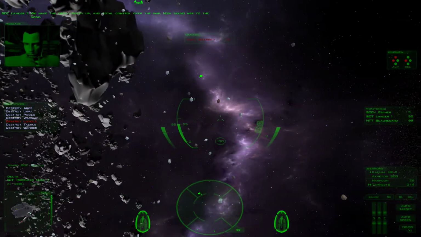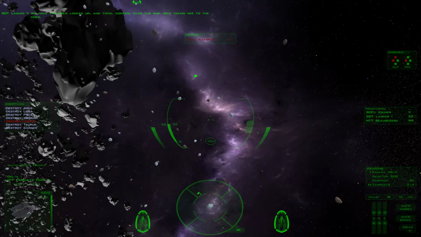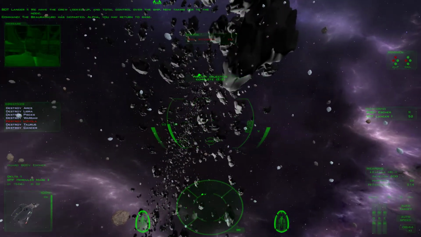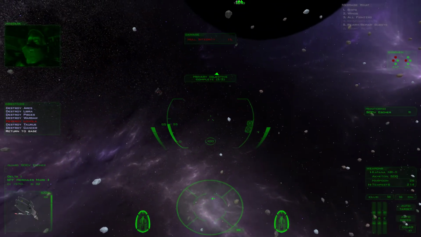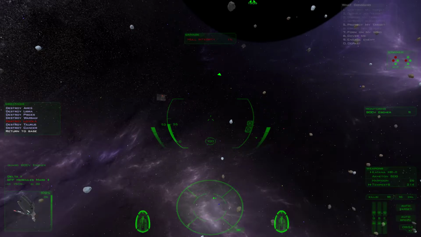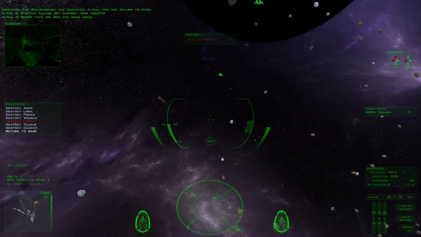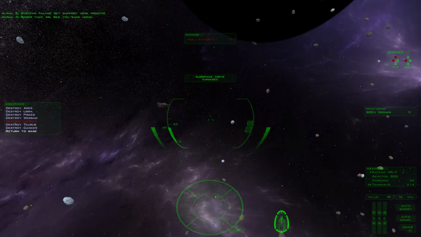We had the crew locked up and total control of the ship. Now taking her to the node. The Beauregard has departed. Alpha, you may return to base. System's failing. Get support here pronto. Roger that, sir. See you back home. All right.